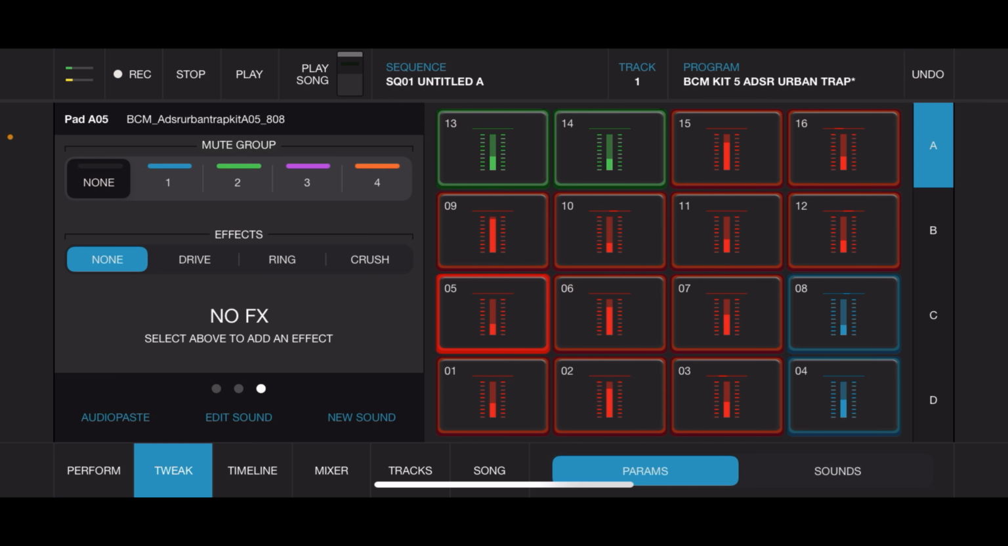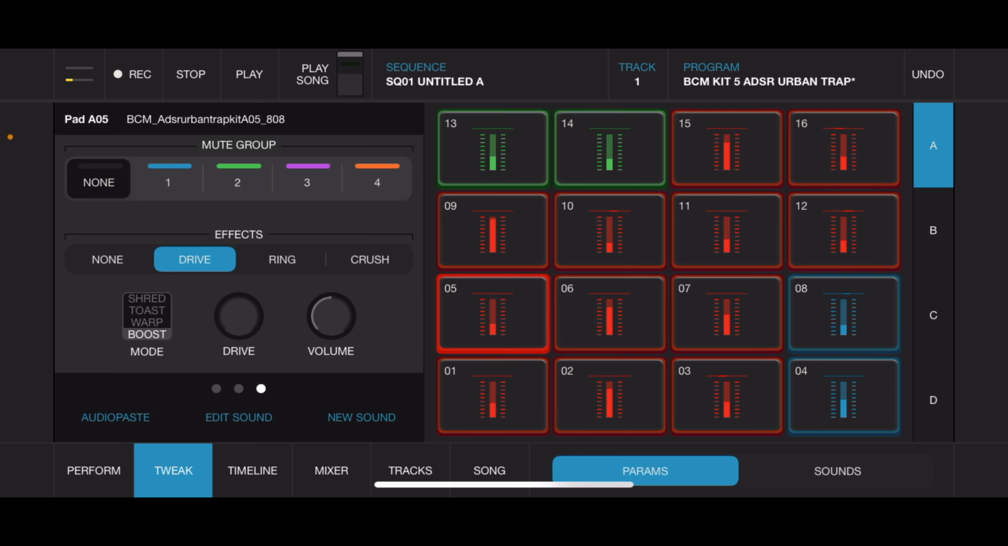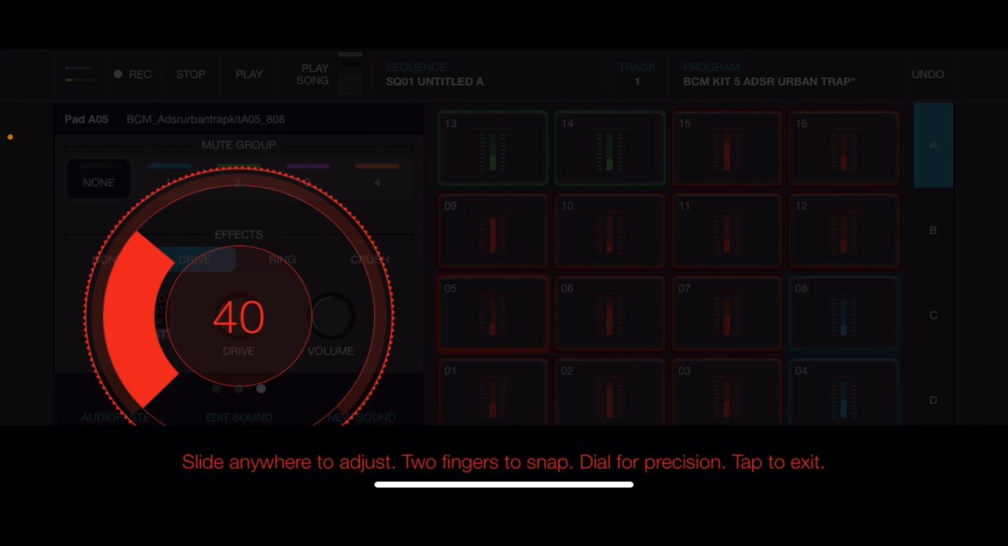Alright guys, so we're back in the program. I found an 808. I like it, but it sounds kind of boring. So what we're going to do is come over here to our effects section, turn on drive, and turn the boost up a little bit. Double click it. Let's turn it up to maybe about 40.